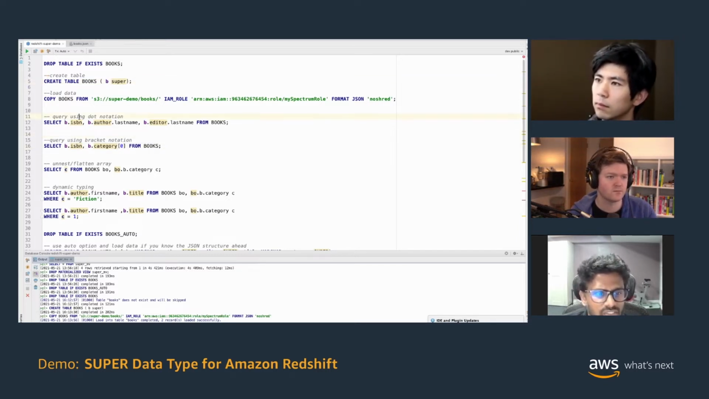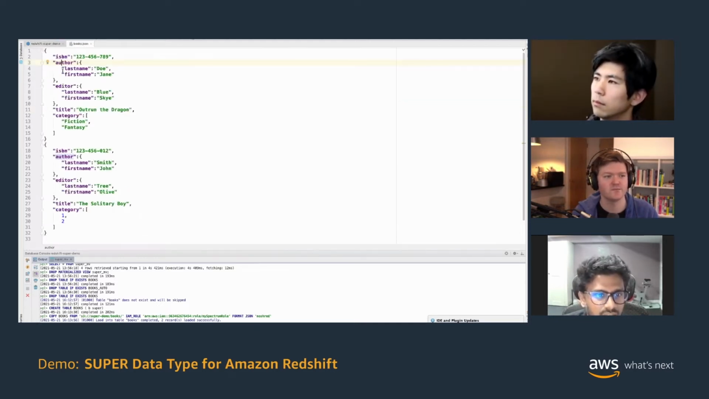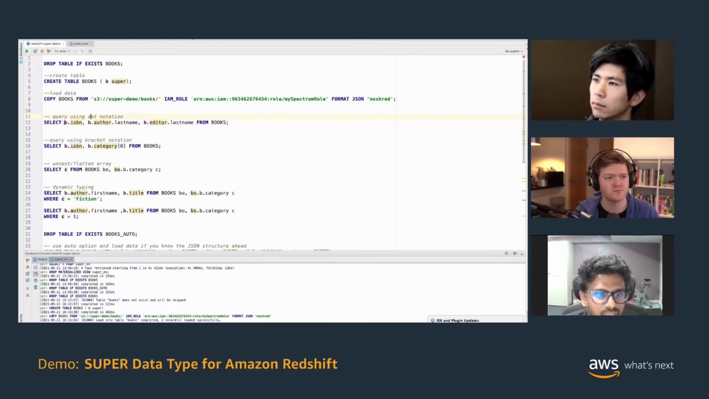So I'm going to use the dot notation, which is usually done for accessing the elements of a structure, which in this case are author and editor. So I'm going to access them using the dot notation here. So select ISBN, author name, using the dot notation here, author name dot last name, and the editor dot last name. Even though last name is present in both, it's uniquely defined by the structure name here.